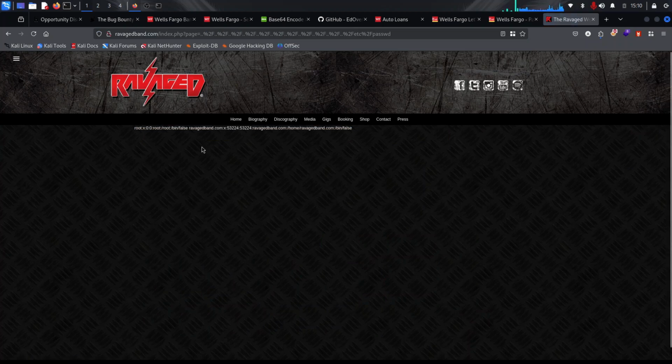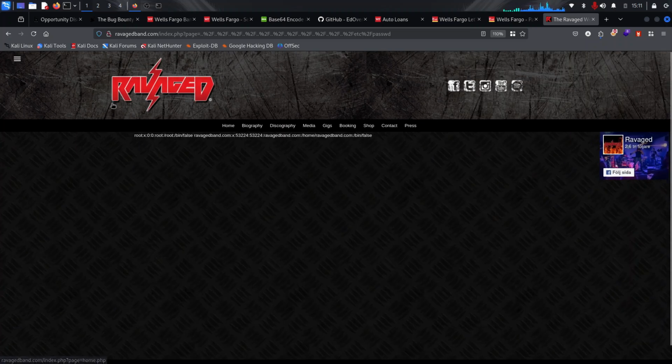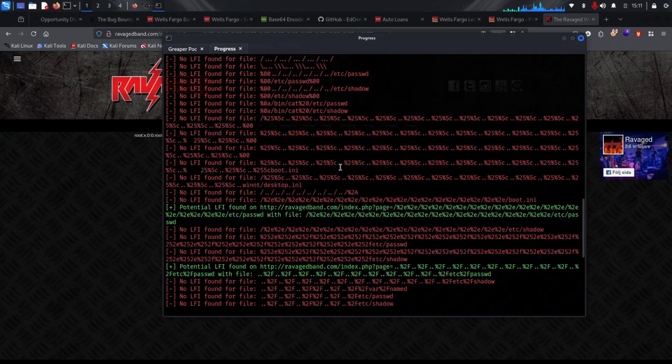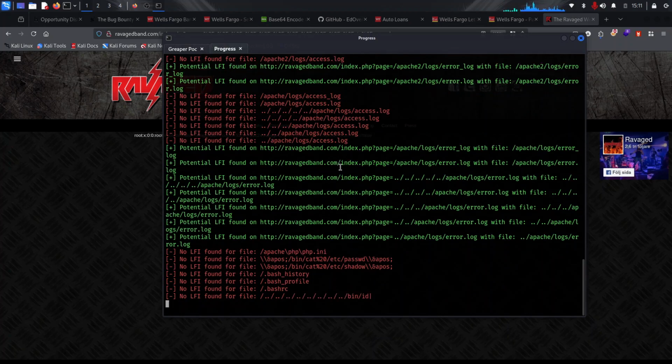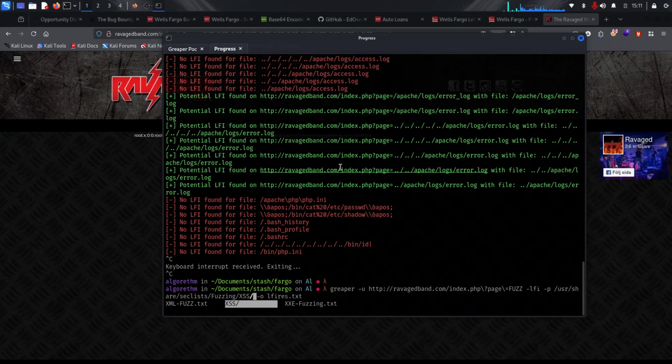As you can see here, we have the root, yada yada yada, meaning the LFI works. The LFI scanner works. We can also try the XSS scanner. So I'll just cancel this one. I'll come back here. Then instead of this LFI, I'll use XSS.